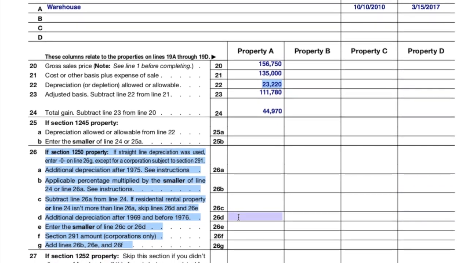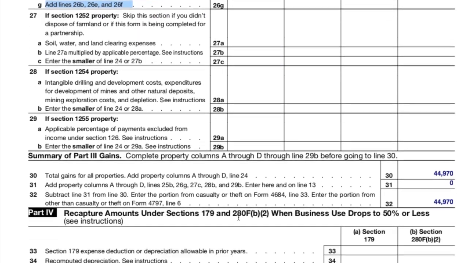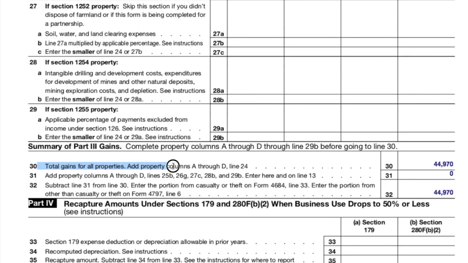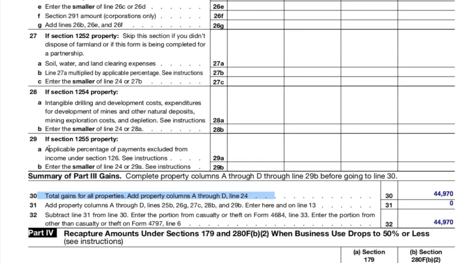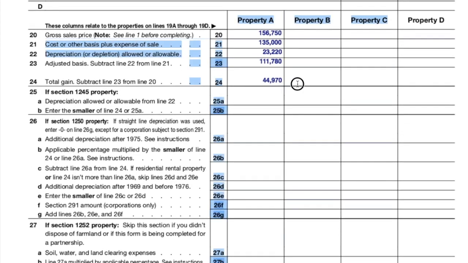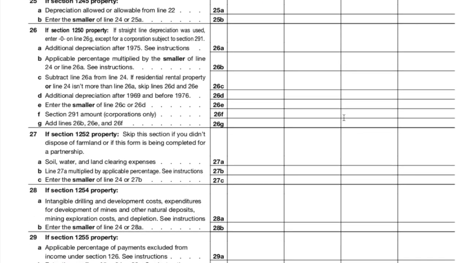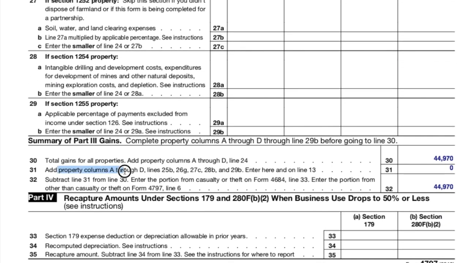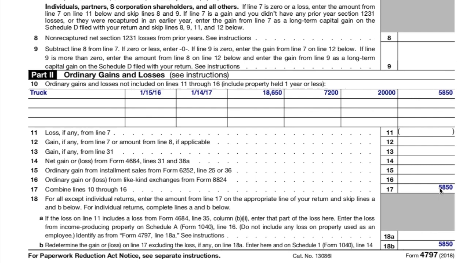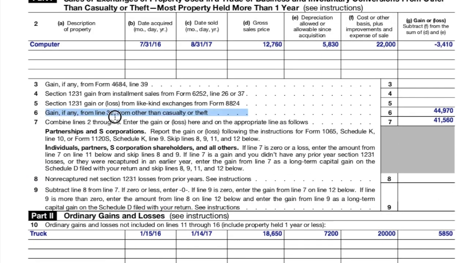because this rarely applies since most buildings now take straight line as their normal type of depreciation. So then down here at the bottom, line 30, total gains for all properties A through D, line 24. So that is this line right here for all the properties. And if you have more properties, you just add more copies of this, and then add property columns A through D. These lines, enter it here. Subtract that out. And so that becomes our total amount, that $44.97, our total for gain. And so that comes over here. Gain, if any, from line 32.